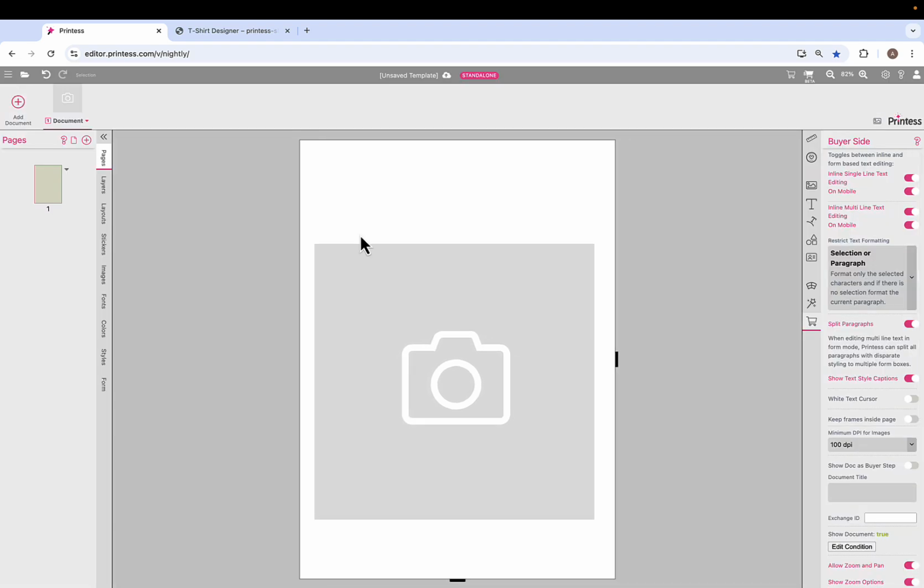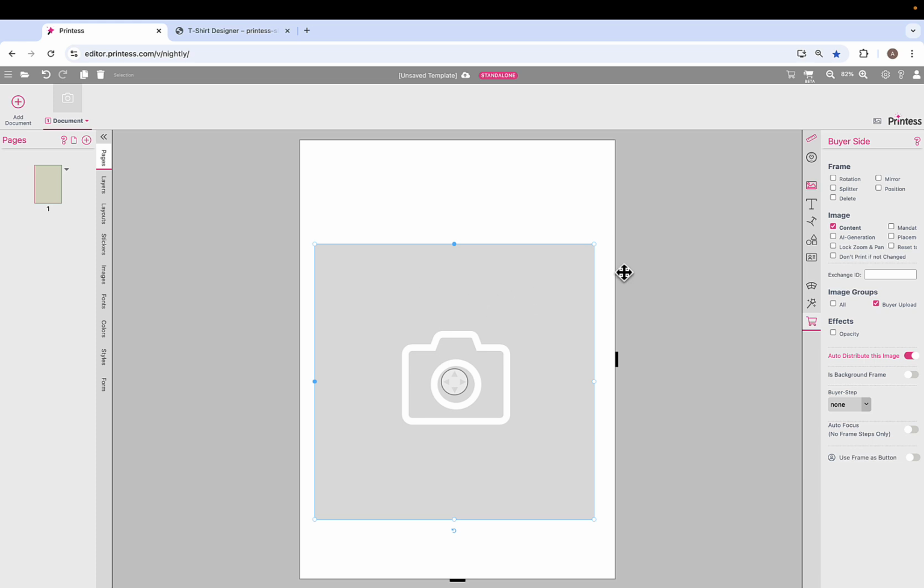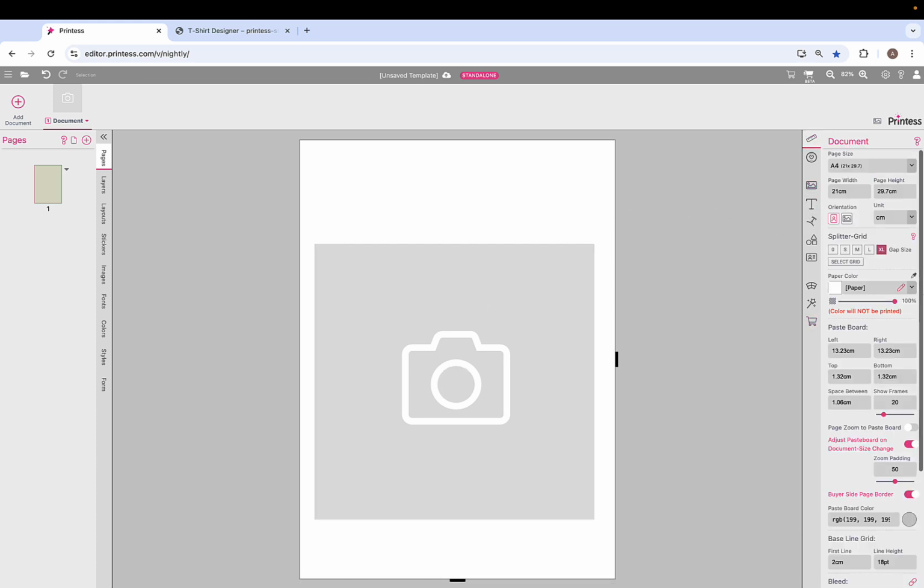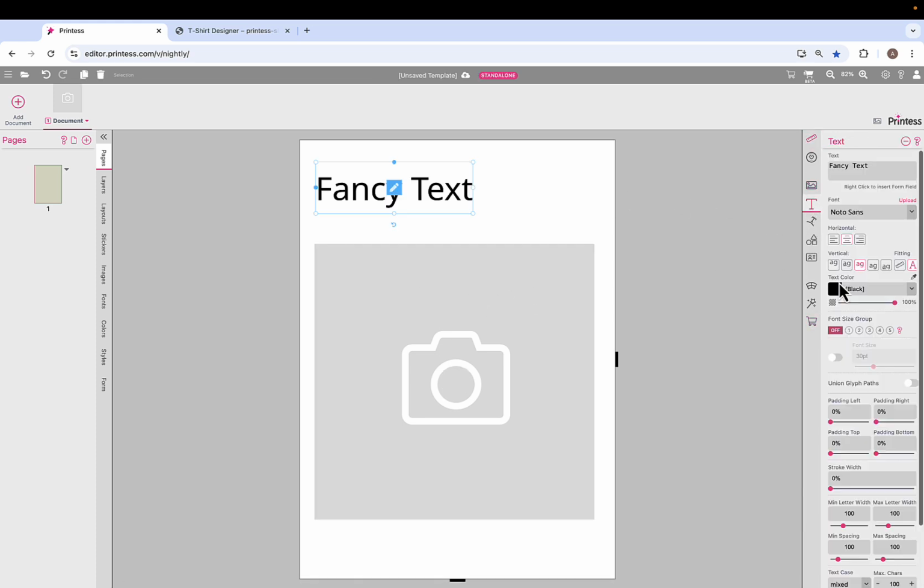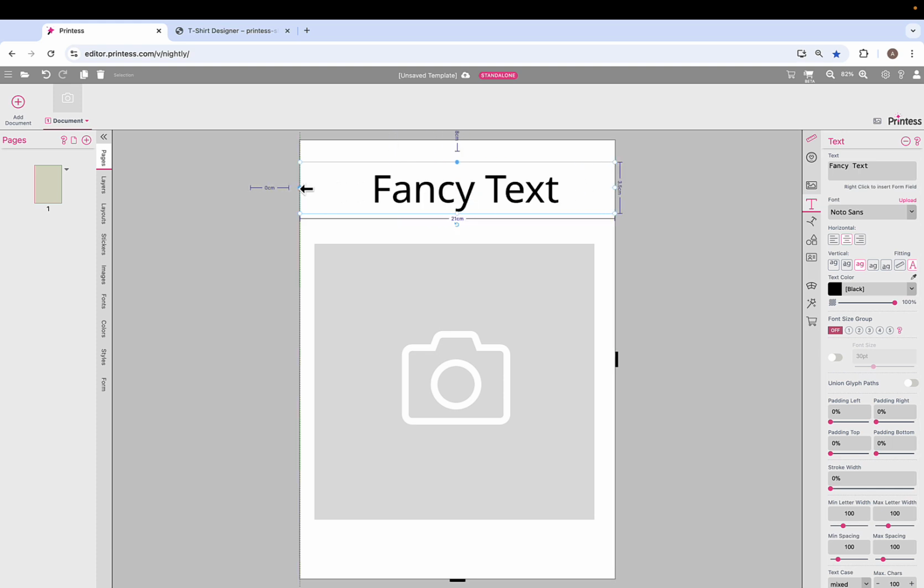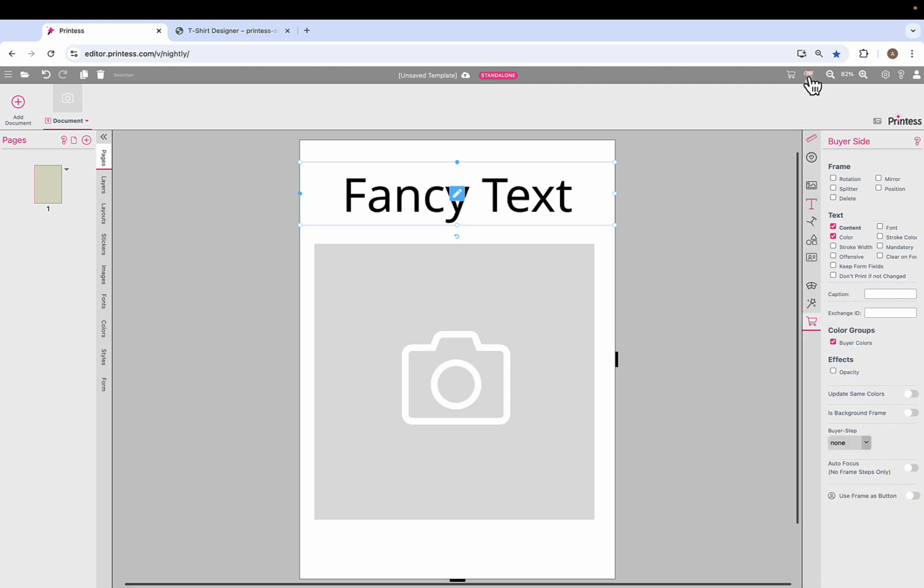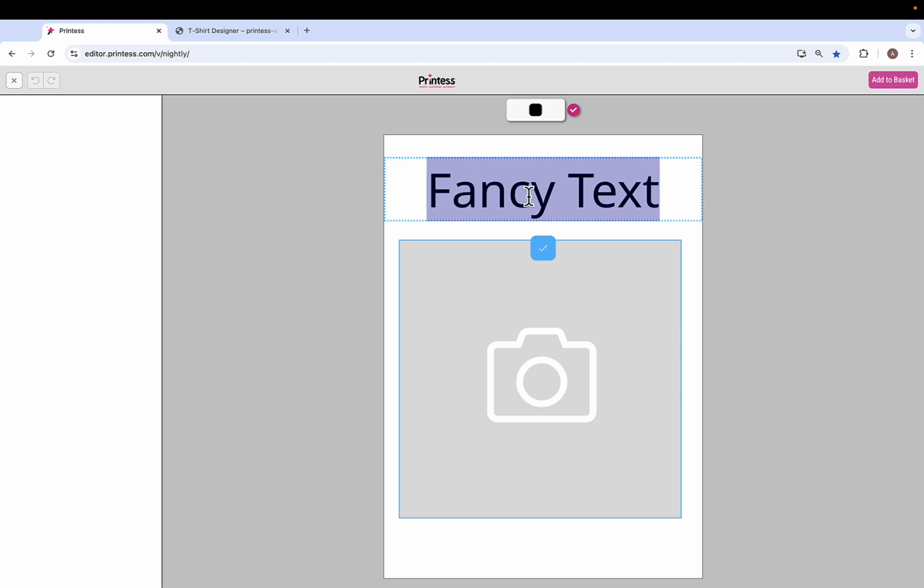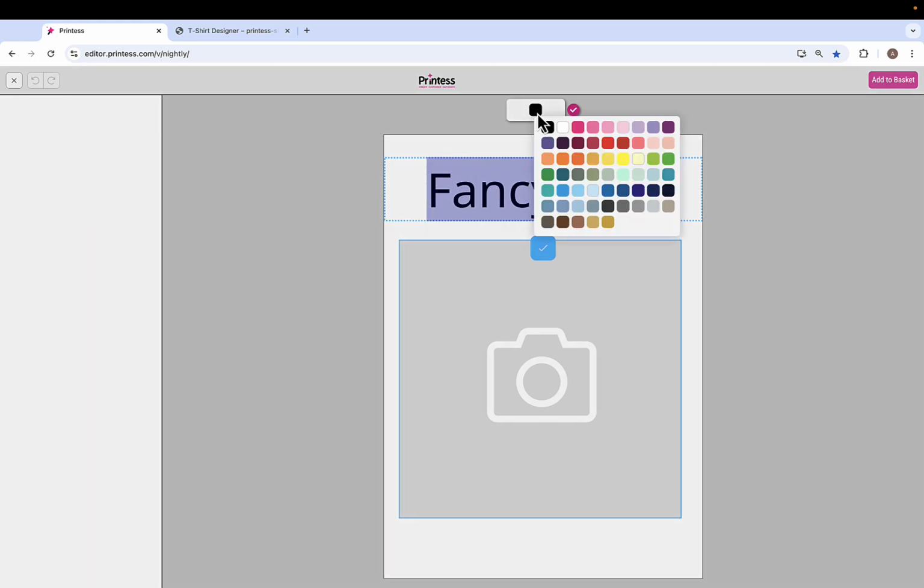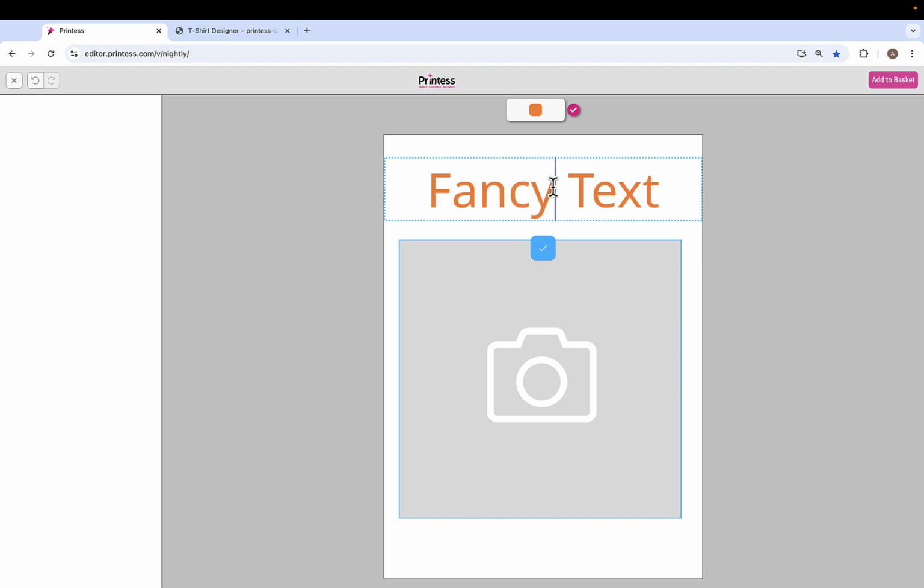So let's go back to our document here. I've added an image frame. Let's add a text frame as well. This is a single line text. And same here, I will allow the buyer to change the content. He can change the color of the font. And again, I switch to the preview here. And now I can test the user experience of the buyer.